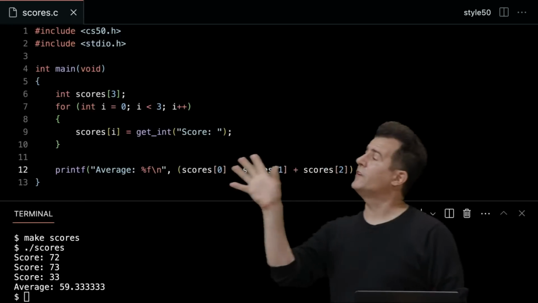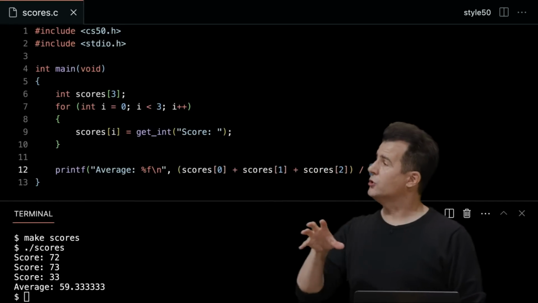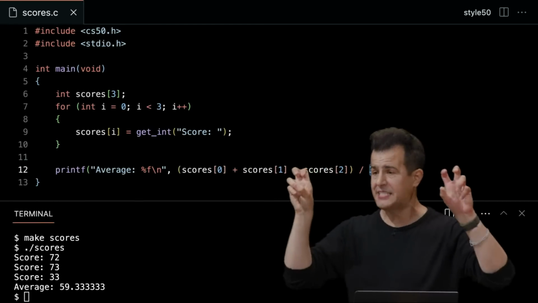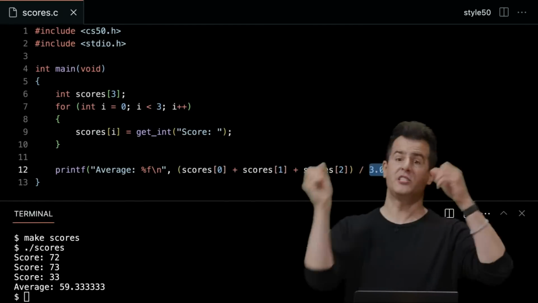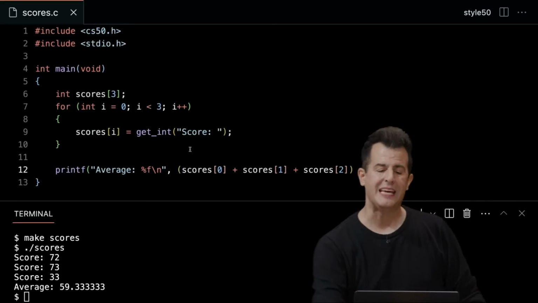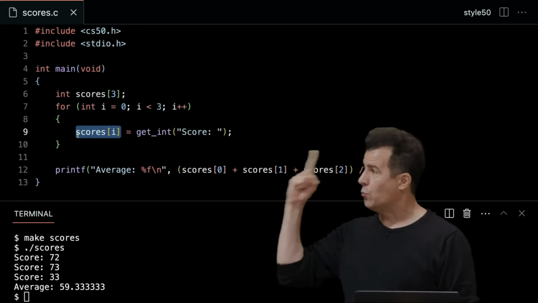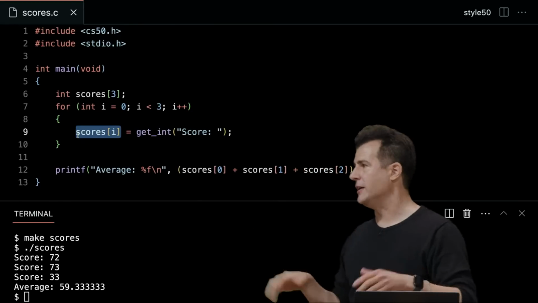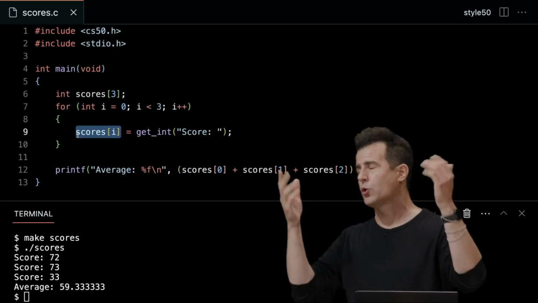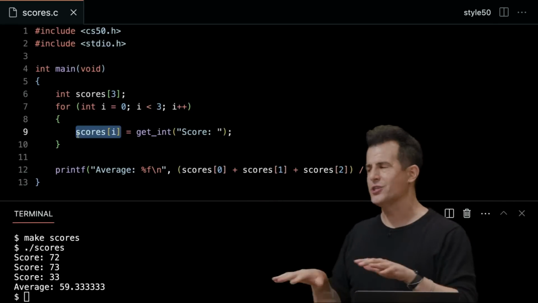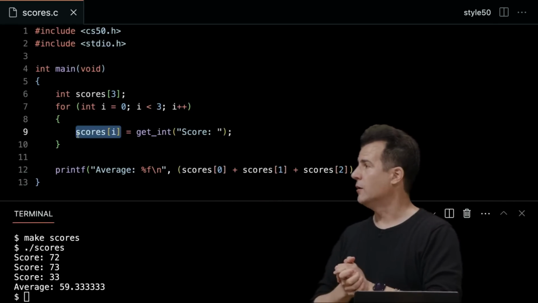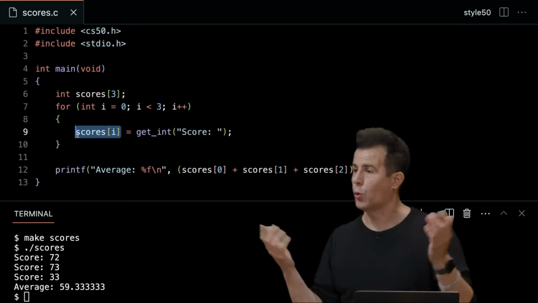I'm OK moving to this 0-indexed model. So this is a new term of art. To index into an array means to go to a specific location. So here I'm indexing into location i, but i is going to start at 0 and then 1 and then 2. I'm actually OK with that, even though in common day life we would say score 1, score 2, score 3. As a programmer, I just have to get into the habit of saying score 0, score 1, score 2 now.